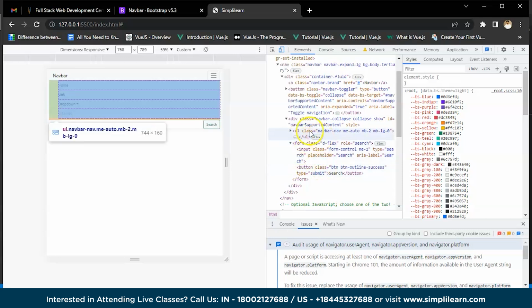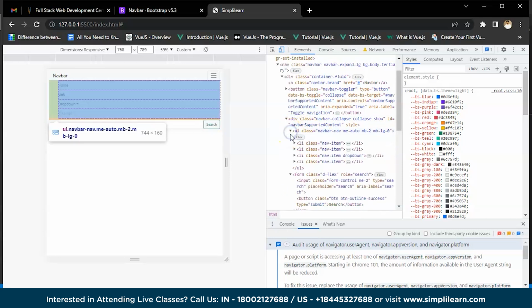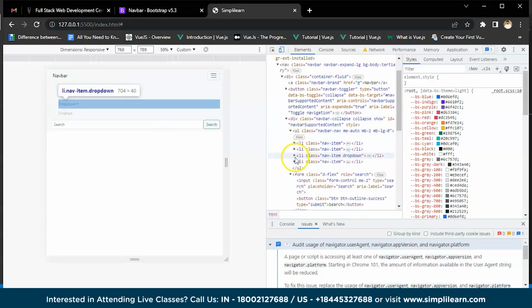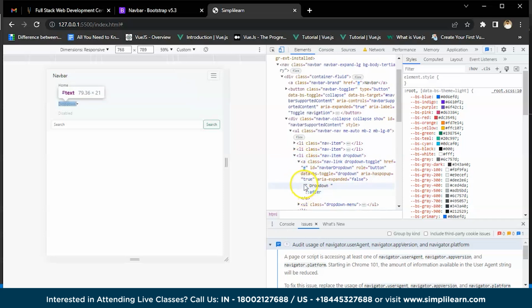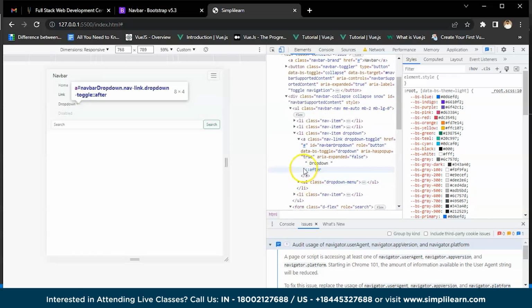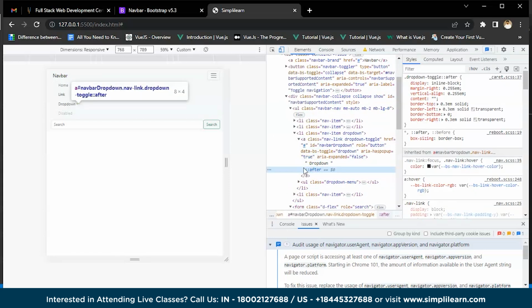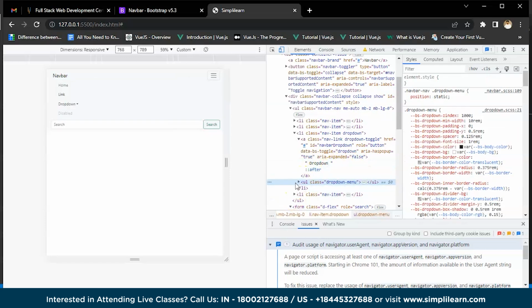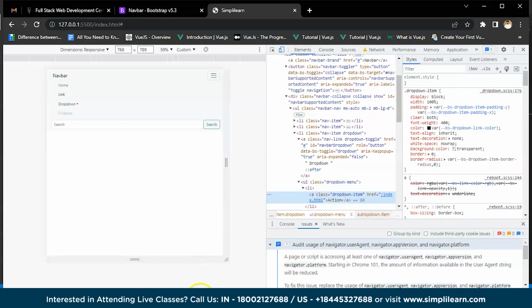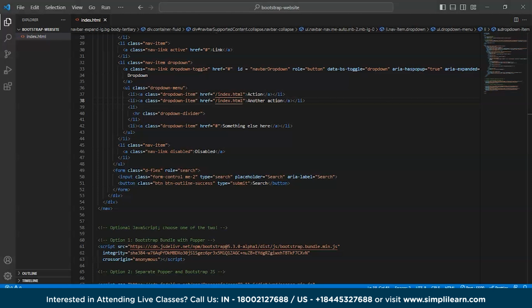Just let me go to my drop down. This one is the drop down. And let's see. Okay, whenever I click, it's not operating, right? Drop down menu. Okay, let's see what's the issue here. Divider.